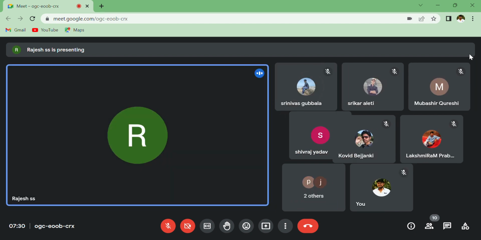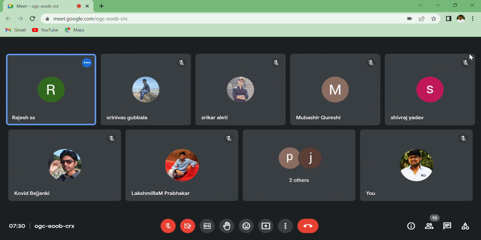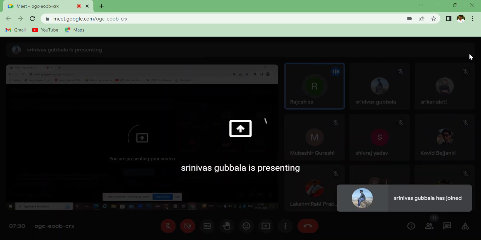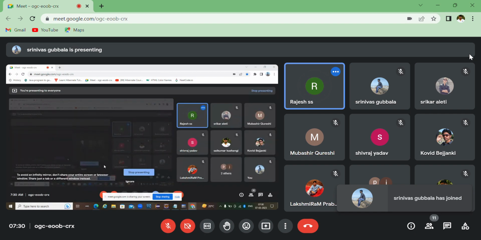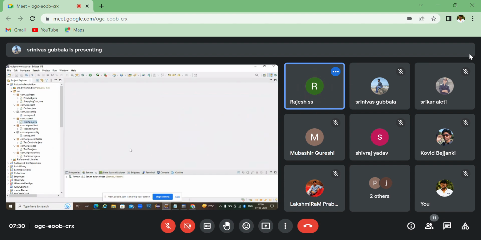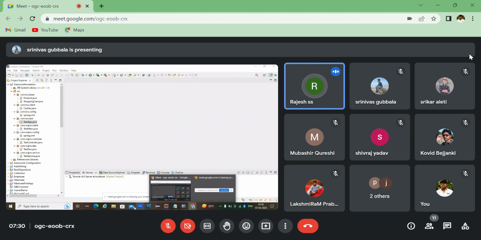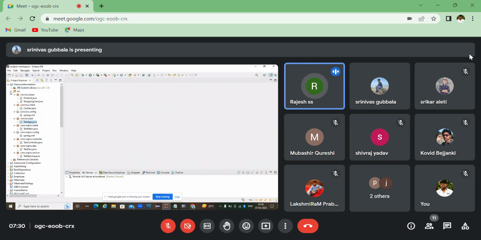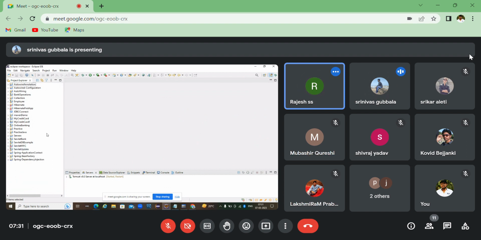Who wants to share? Whose system is fast? Pooja, can you share your screen? Srinivas, okay, Srinivas is sharing. We are using the latest Eclipse, right, Srinivas? Unmute. Yes, sir. Then open Eclipse. Everyone follow as I am executing on this system. Just minimize all applications. Then go to File.